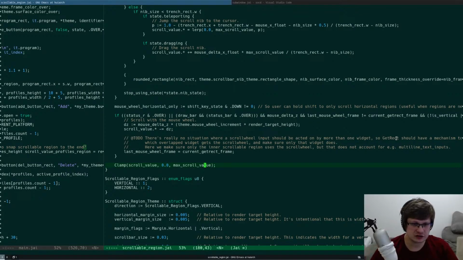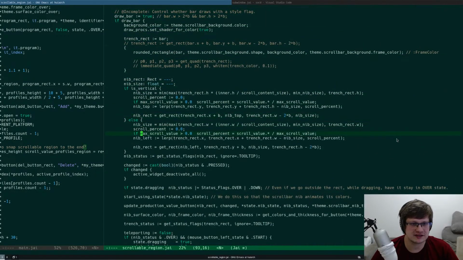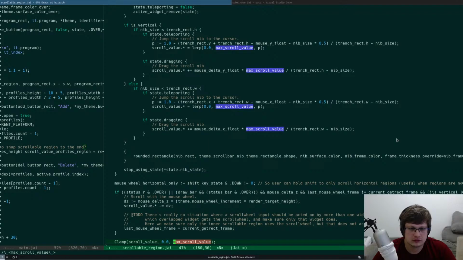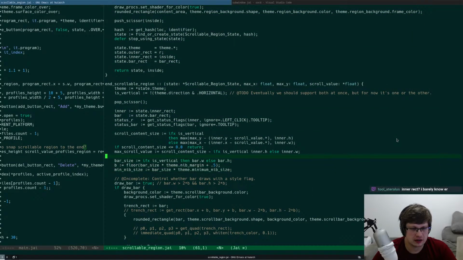Oh shit! Can I just do this? There's max scroll value. Where is it? Is it just inline or is it on a state somewhere? Max scroll value, scroll content size, inner.h, inner rect. Oh, it has inner rect. And scroll content size is... I can just do this. I just wish this max scroll value were stored somewhere. Let me actually do that. Just repeat this logic.